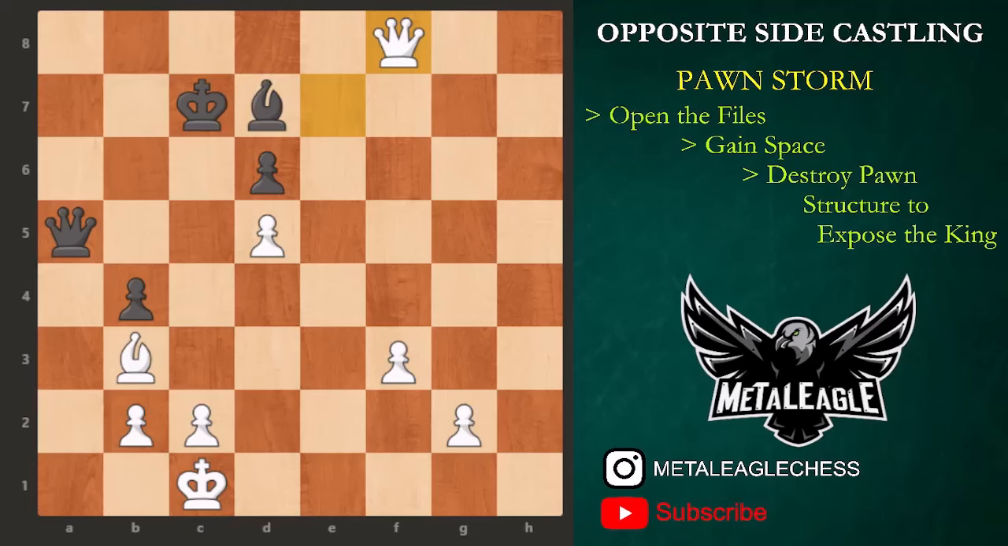Now, maybe you say, okay, I get it. With opposite side castling, the strategies that we talked about are not enough. Speed is also important. We must also execute it fast. So maybe the question now is, how can I strike first? How to attack faster? Remember the rook takes h7, brilliant move by white in this game.